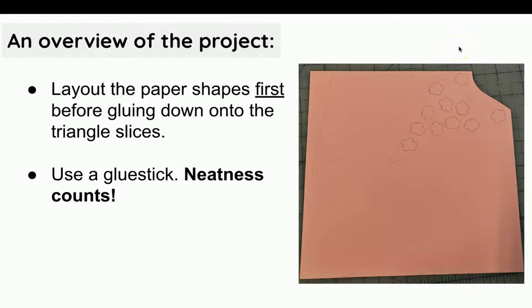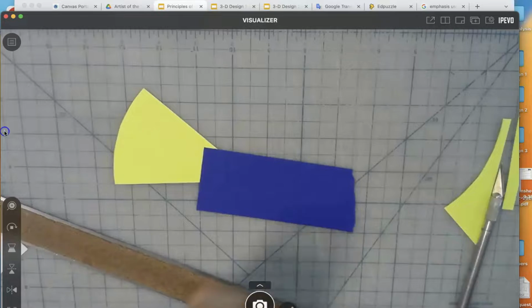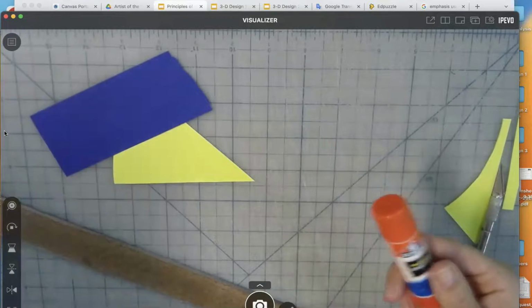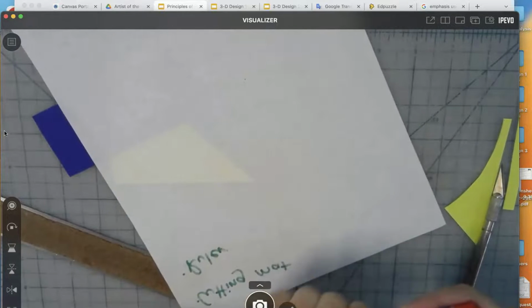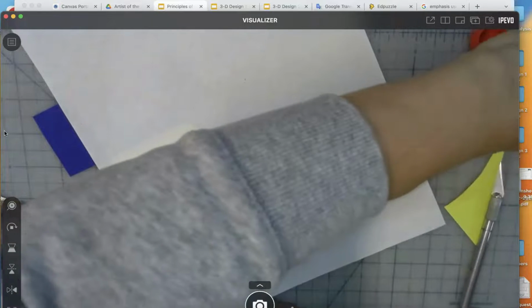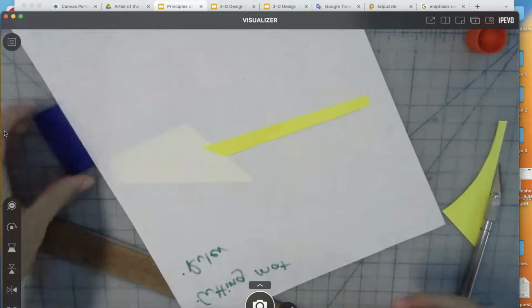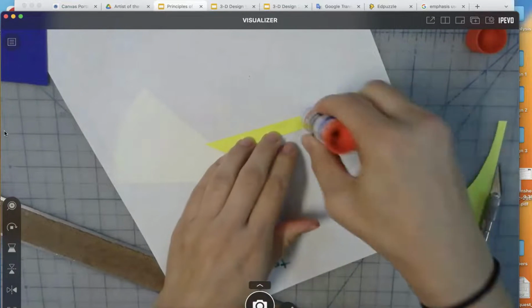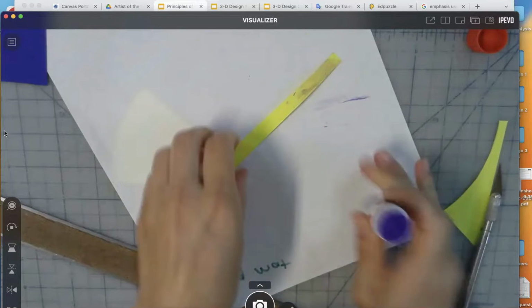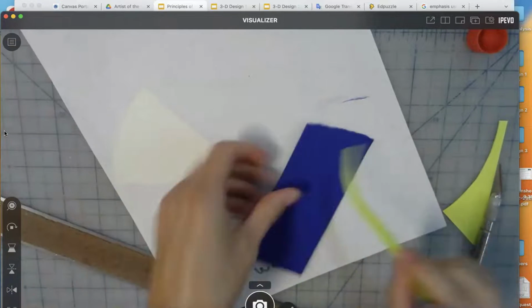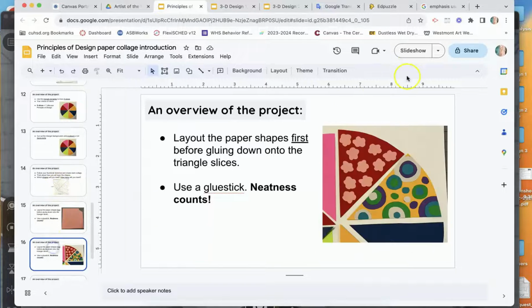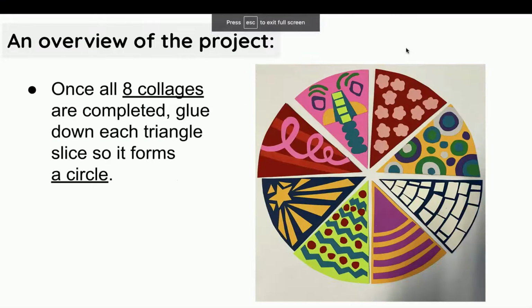Remember, neatness counts. If you're working with the glue stick, you can get some scrap paper. For example, if I needed to glue this onto this paper, I can put my glue on here, get a little messy on the scrap paper, and then attach what I need to attach. So again, there's an example.